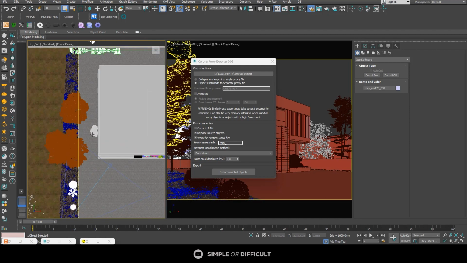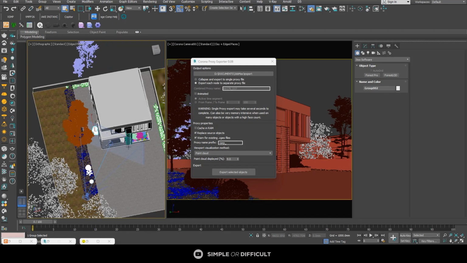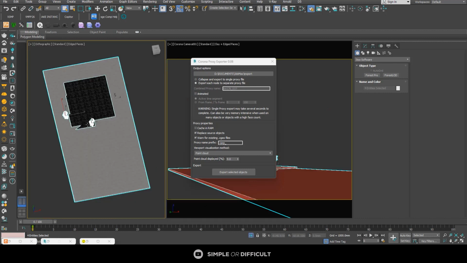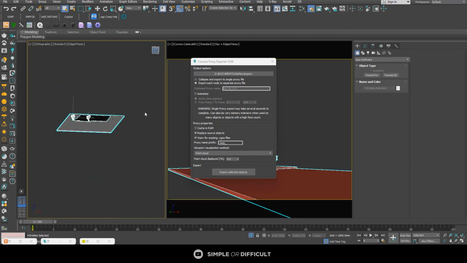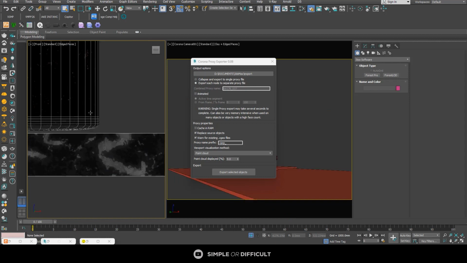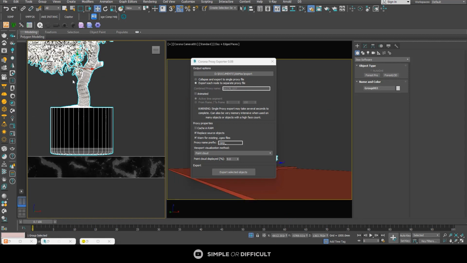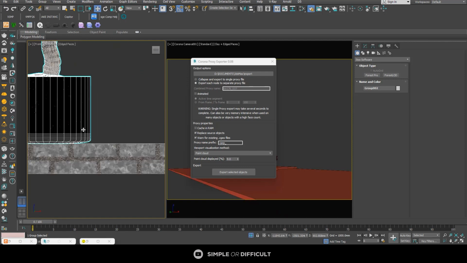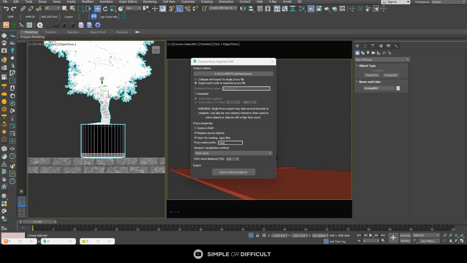Make sure that everything is in order and proceed. I'll move it down a little bit so it will be on the floor. Okay, I think this one is okay.